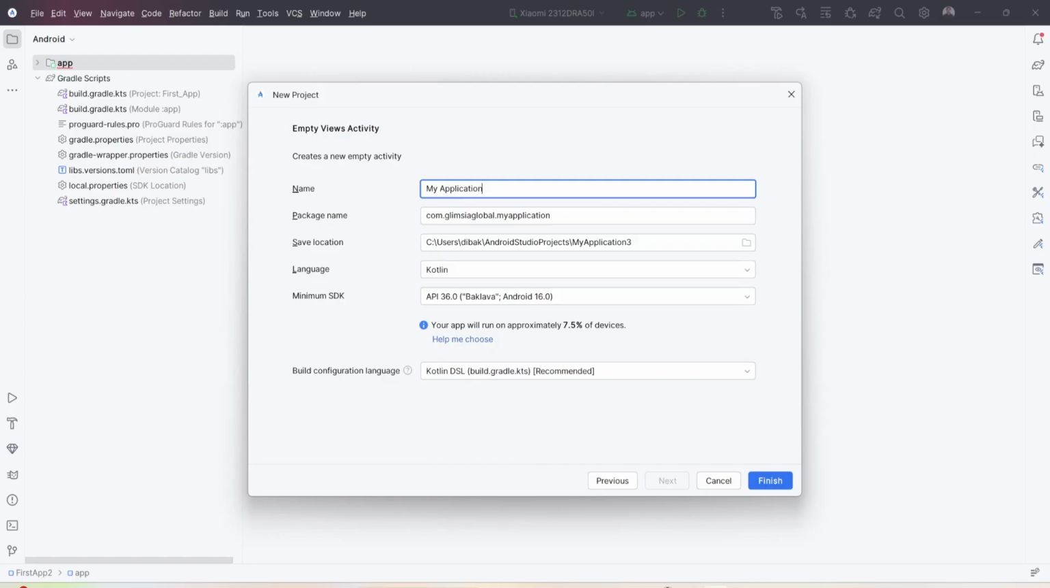Now you have to give the application name here. This is the application name which will be shown in your Play Store. So for now, let's say we have given Android Basics. Then the next thing is the package name. So what is a package name? Package name is actually one ID for your app.